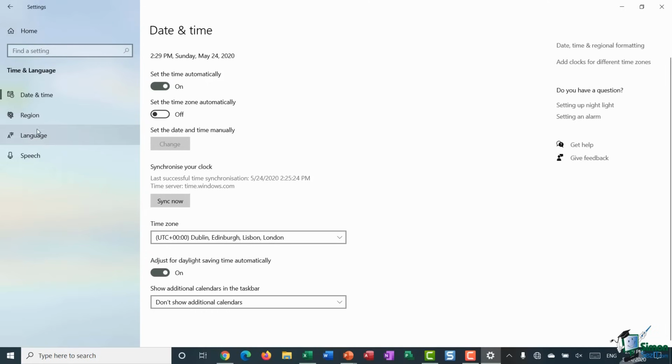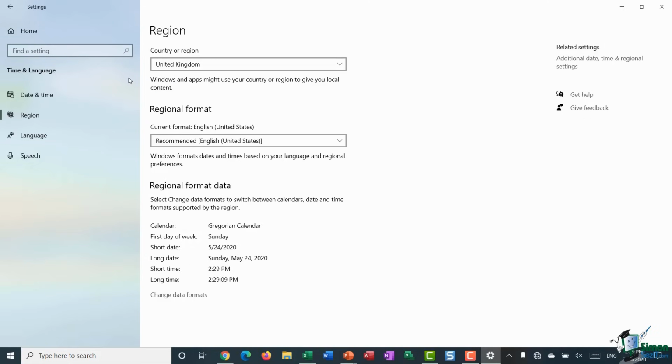Now if we move down to the next option, which is region, just come in here and make sure that you have the correct region selected, and also regional format. So how do you want dates displayed? A good example is that in the UK, we write the short format of the date in a different way to the US. So in the US, the month is first, followed by the day, and then the year. Whereas in the UK, it's the day, then the month, then the year.